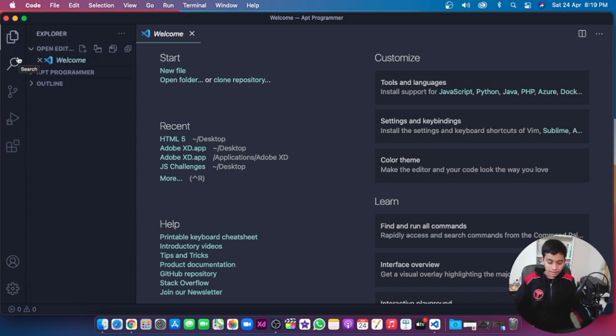That is it for today's video, and this is how you download Visual Studio Code on your computer. In the next video we are probably going to start with the HTML format and the heading tags.